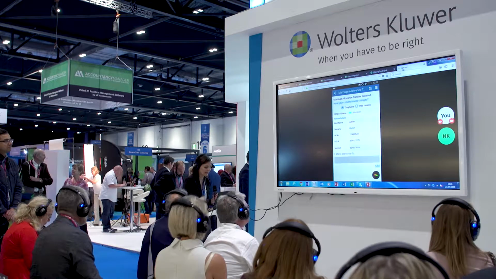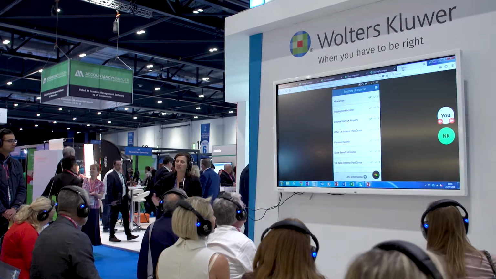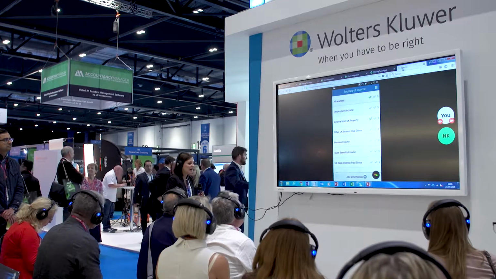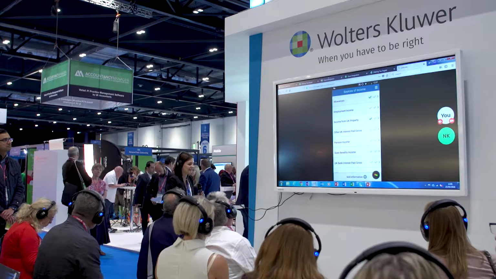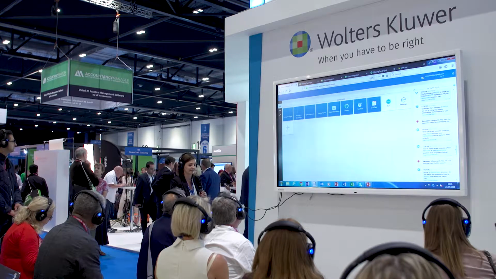So that's the data request app. Like I said, this is available today. This is a way of getting that information back from the client, smoothing out a little bit that process of collecting information and sending it back to the advisor. So that's the data request app available for the clients.